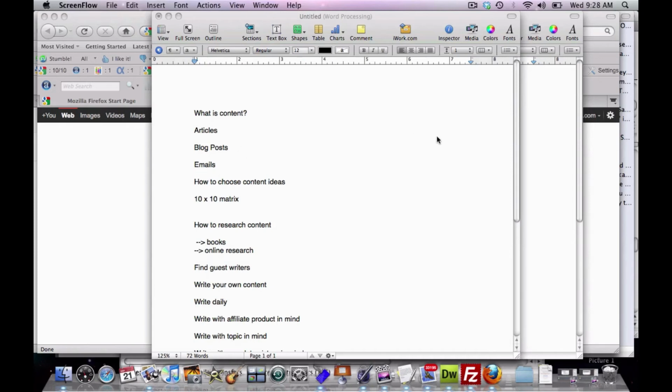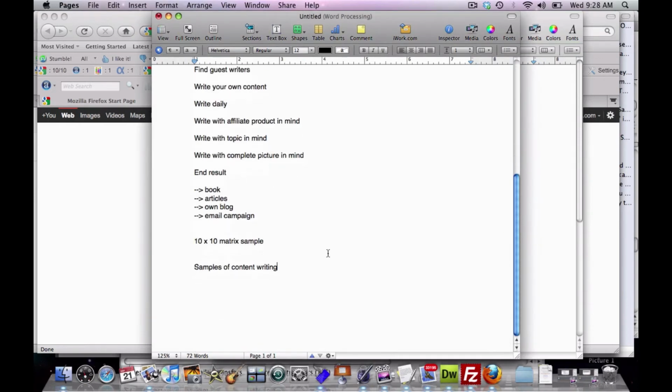The way that I do it with my clients is I have them do what's called a 10 by 10 matrix. I'm going to give you an example of a 10 by 10 matrix. I'm not going to write out an entire matrix, and I'm also going to do it in a different niche so that it's easy for you to apply to your niche, because if I do it in the niche we're doing for this business, it might be more difficult.